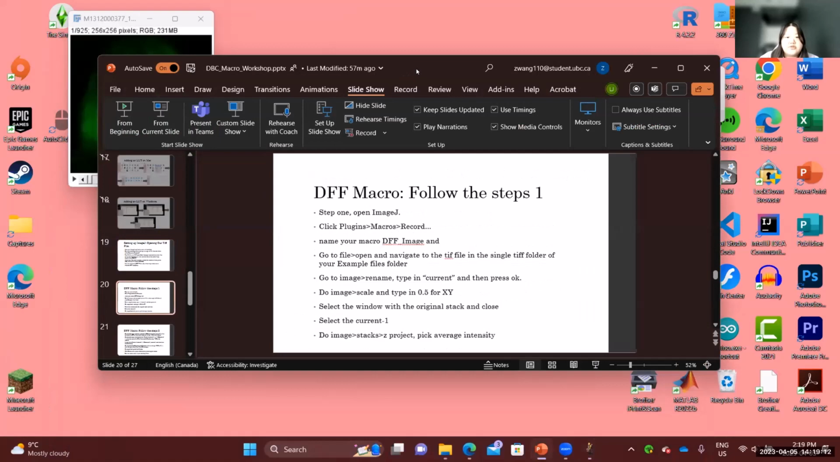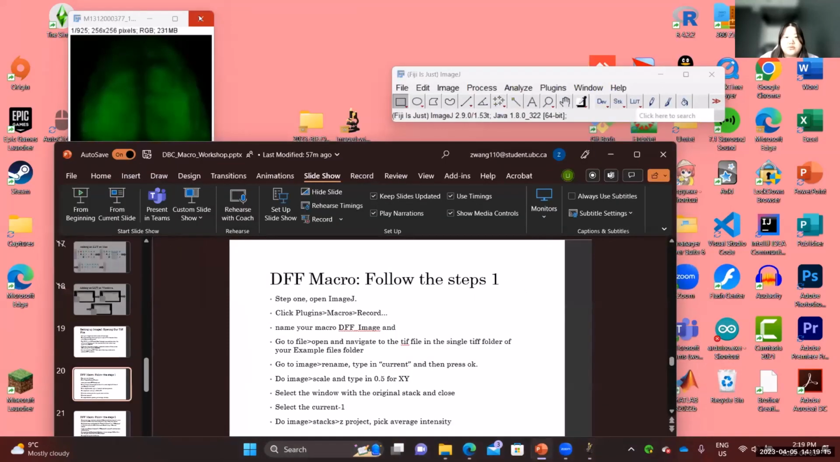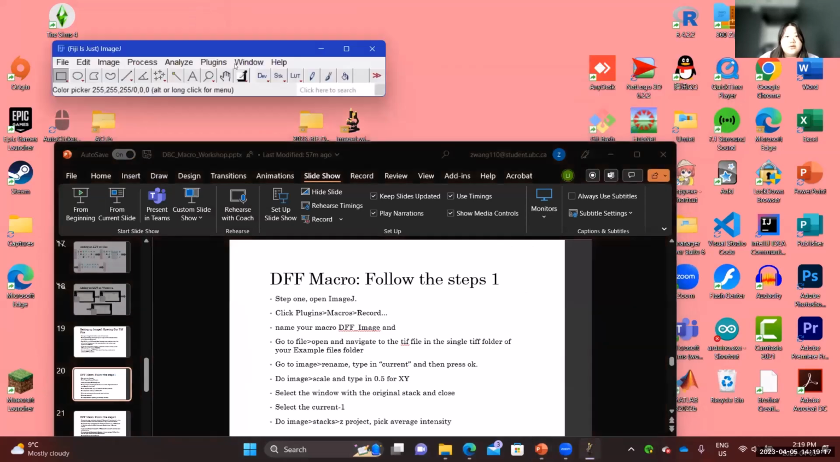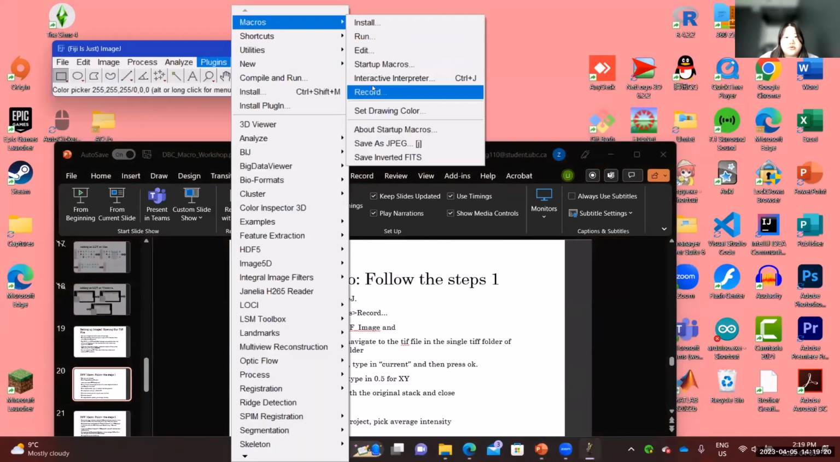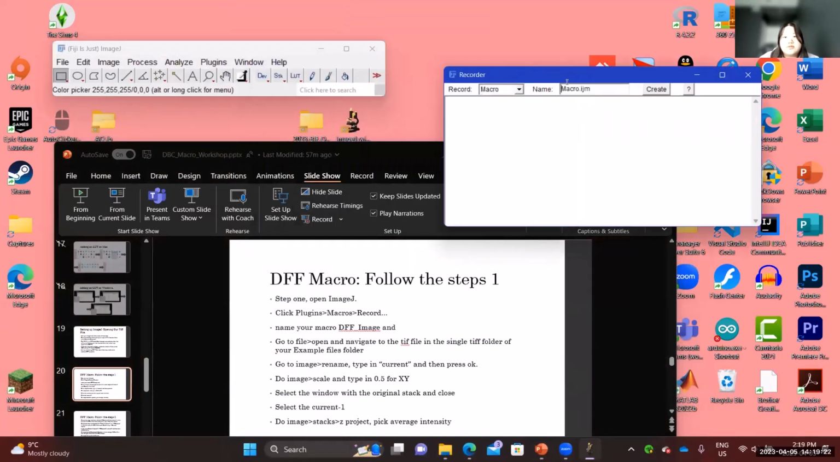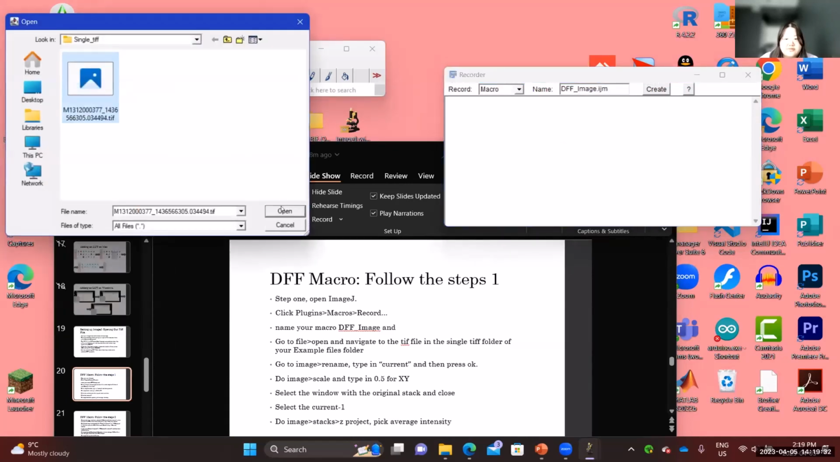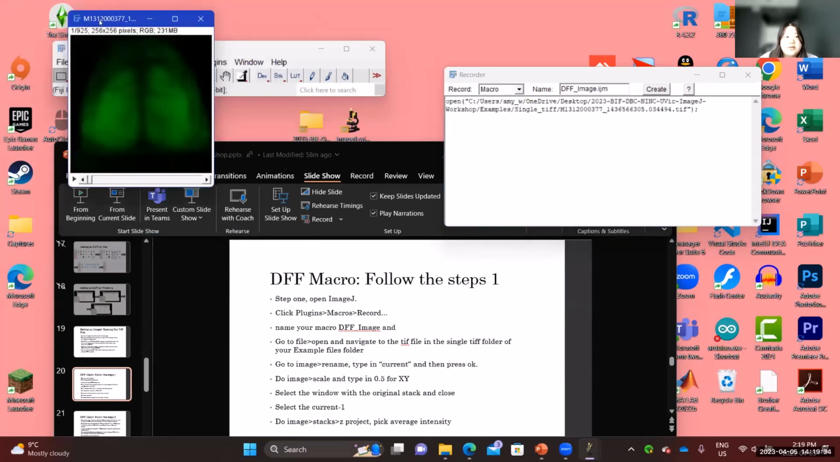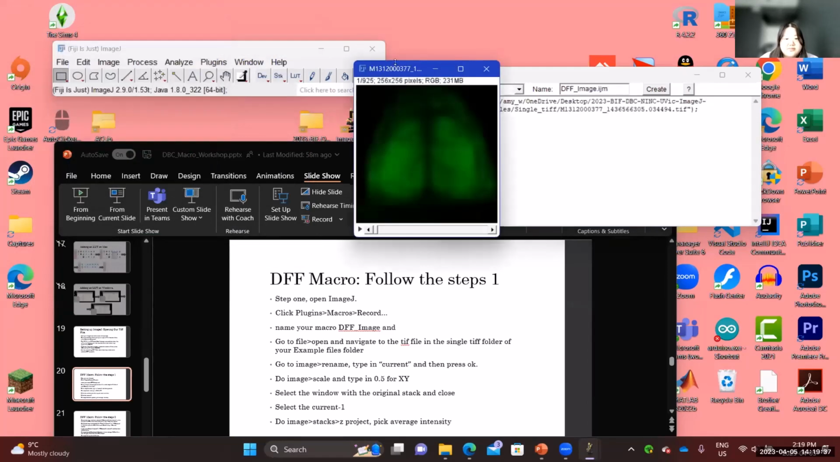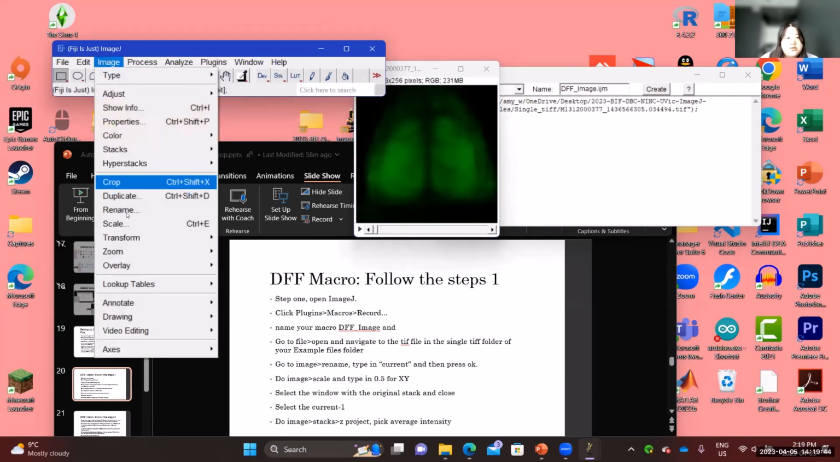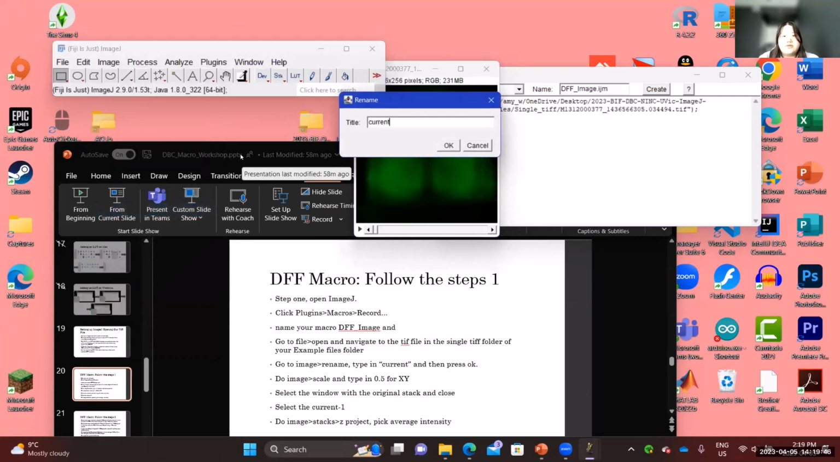So we have ImageJ open, and I'm going to close this. Plugins, Macro, Record. I'm going to name this one DFF underscore image. Then File, Open, and I'm going to open the single TIFF. I will want to rename this, so I'll go to Image, Rename, and just call this current.